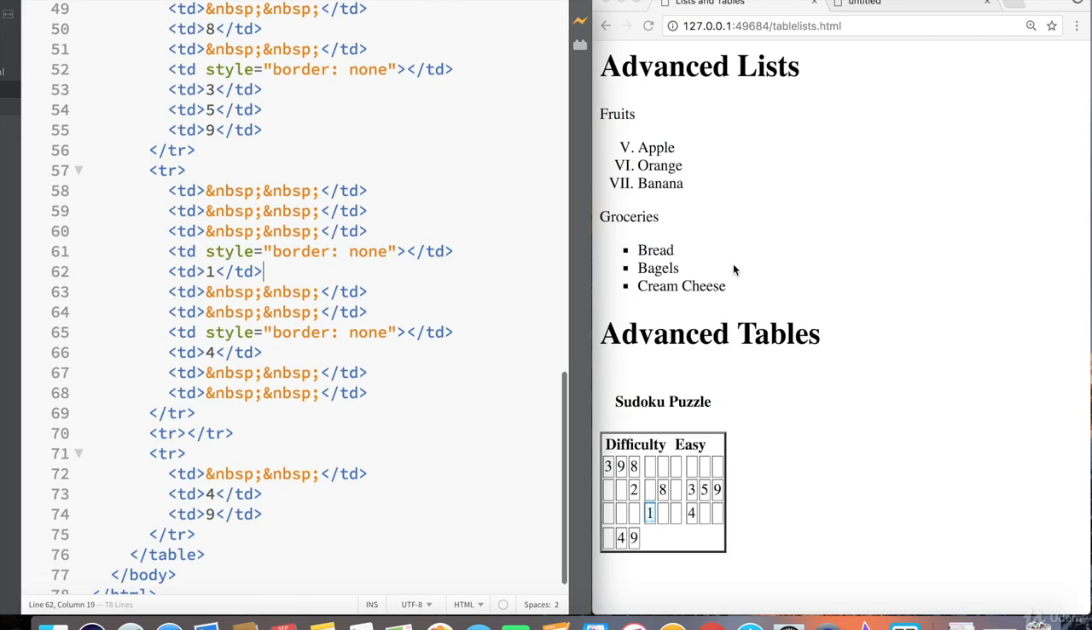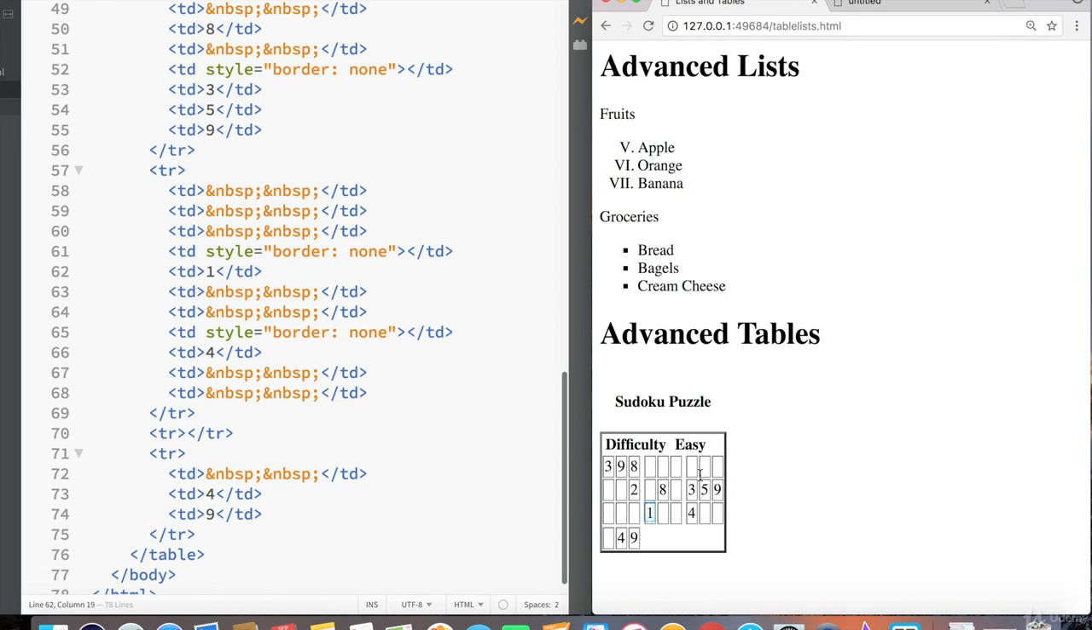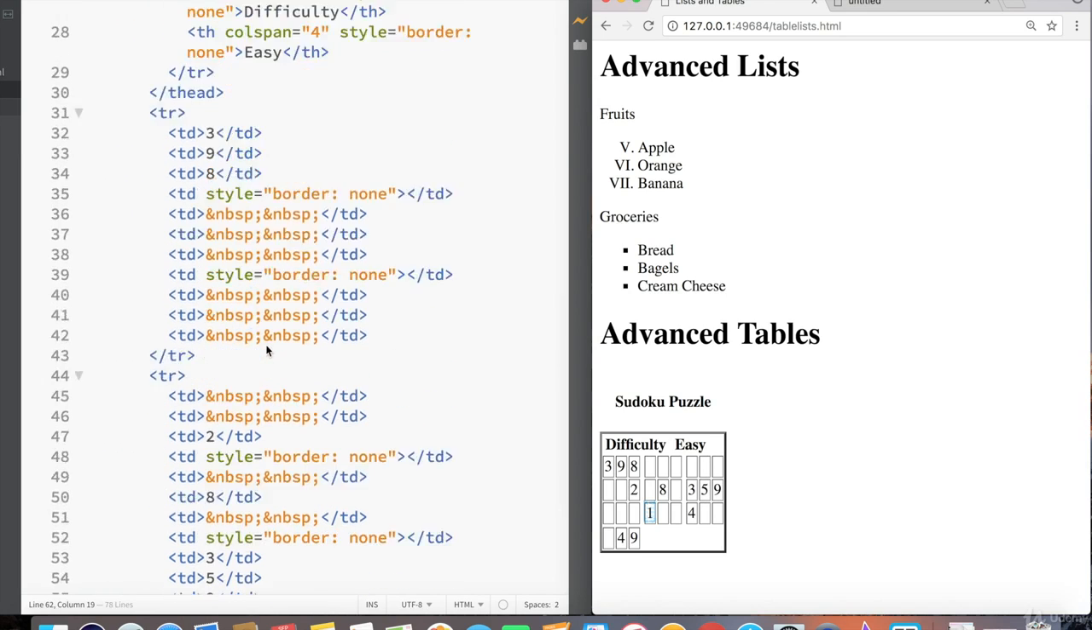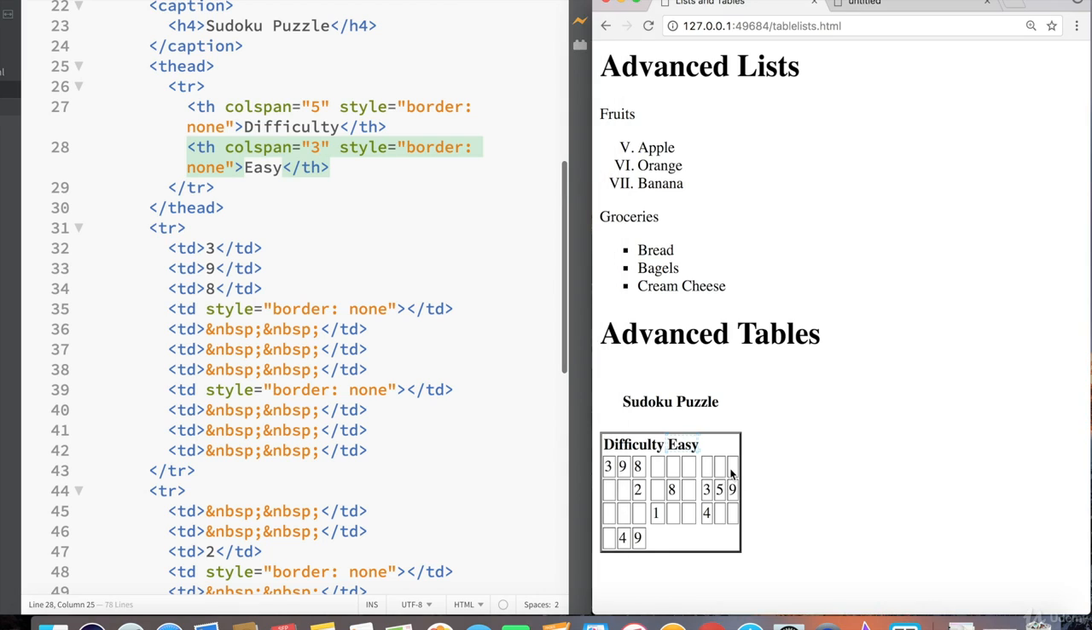You know, now that I'm looking at this table and comparing it to the actual Sudoku puzzle, maybe we should add a little bit more horizontal spacing to make the table cells seem a little bit more square. So let's go back to our table heading here, and let's change this back to 5, change this to 3. So there's a little bit more horizontal spacing. And now let's go to our empty cells here, starts at this td, and let's add 1 more non-breaking space on each cell.